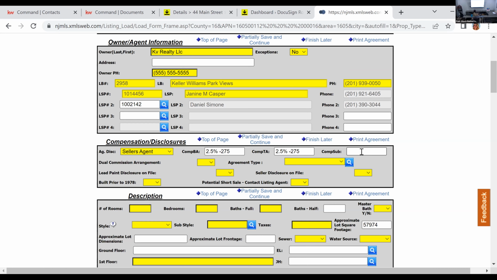Sub agents, it's always 0. You don't give anything to them. Dual commission arrangement. This means when you took your listing, you said you wanted 5%. But if you personally bring a buyer, you'll reduce your commission to 4%.